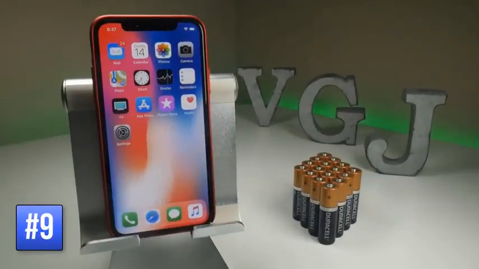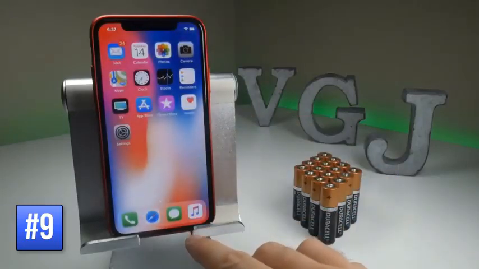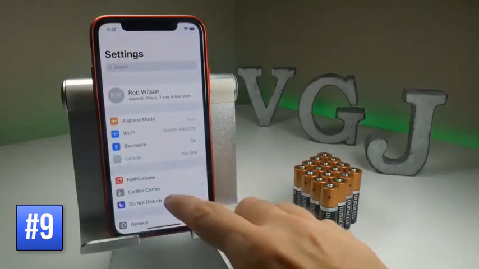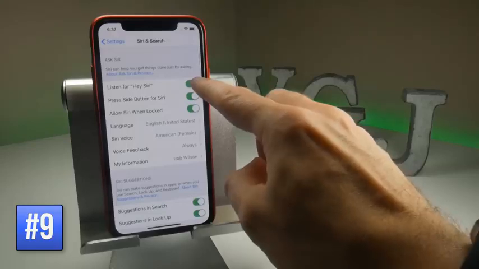If you say, "Hey Siri," and this screen appears, that means it's always listening for you saying that phrase. So it's using up battery through the microphone. To turn it off, go to Settings, scroll down to Siri and Search and toggle off Listen for Hey Siri.